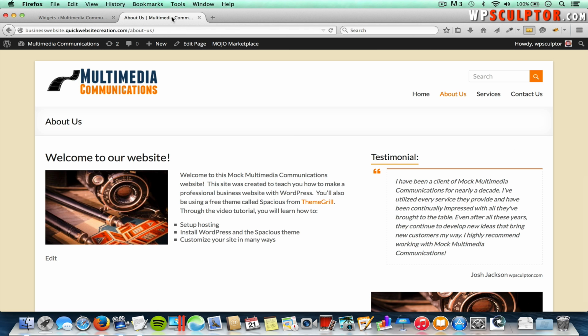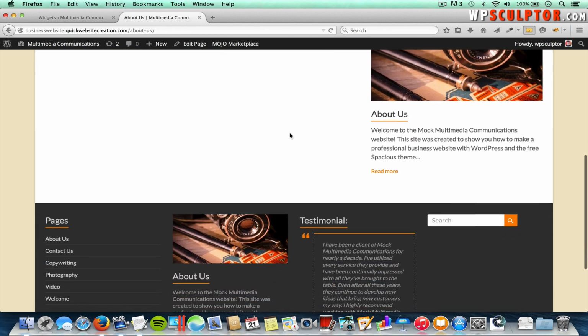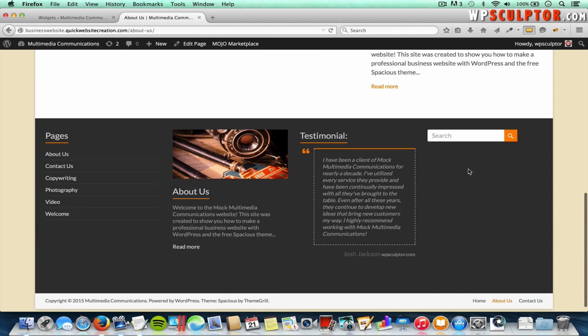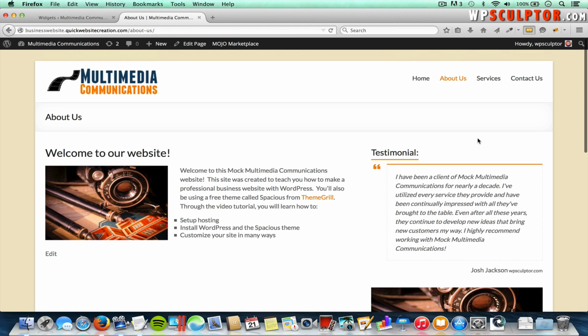And now when I view the front end of my site and refresh the page, and we can scroll down, we now have our 4 footer widget areas showing up in our footer, just like that. We have our pages widget showing a list of all of our pages, and of course we can click on each of these to be taken to those pages. And then we have our featured page widget, our testimonial widget here, and our search widget here.